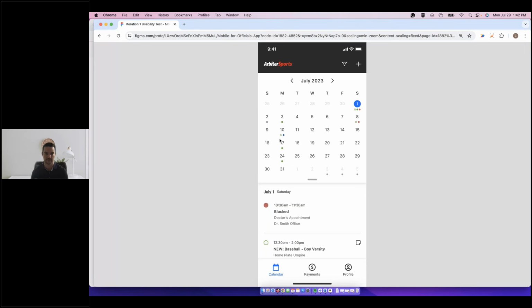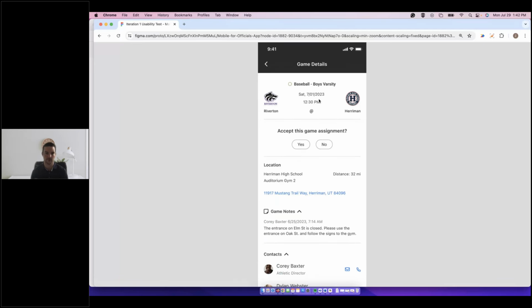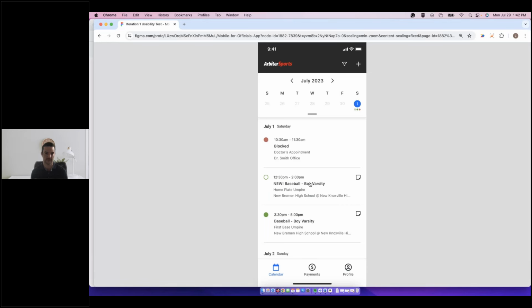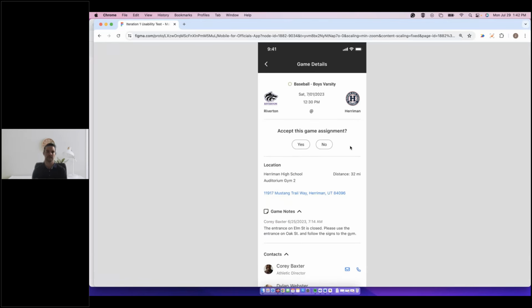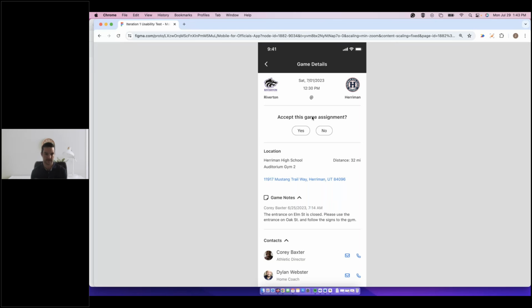So you've got the option, like I said, to expand or collapse to either show a month view or a week view. From there, you can click on one of the particular games. So if I wanted to click on this new game that I've got here, I can click on it, and it's going to expand the game details of that particular game, as well as give me the option to accept or decline this assignment. A few additional things on the game details page.